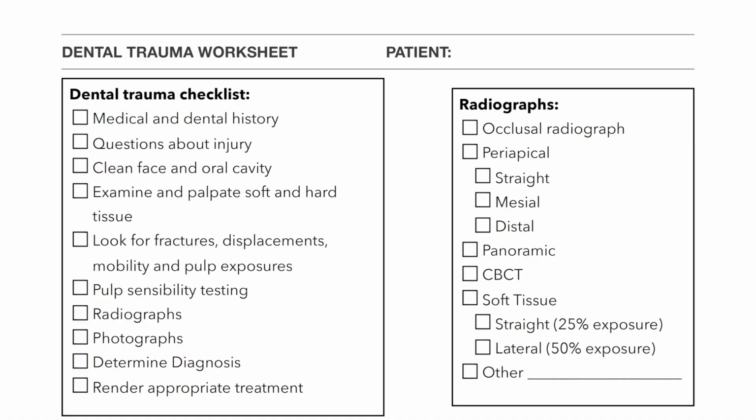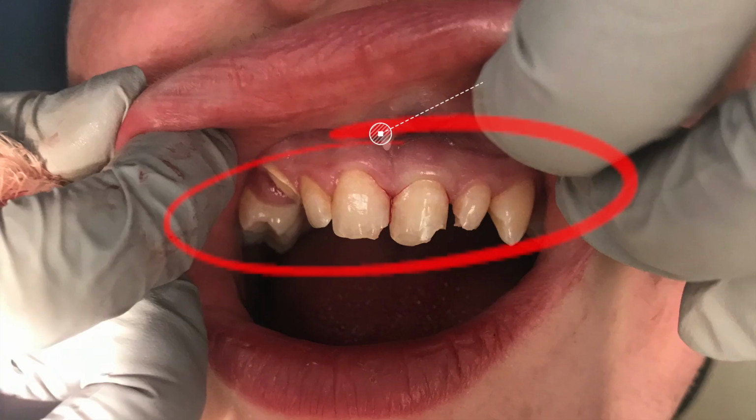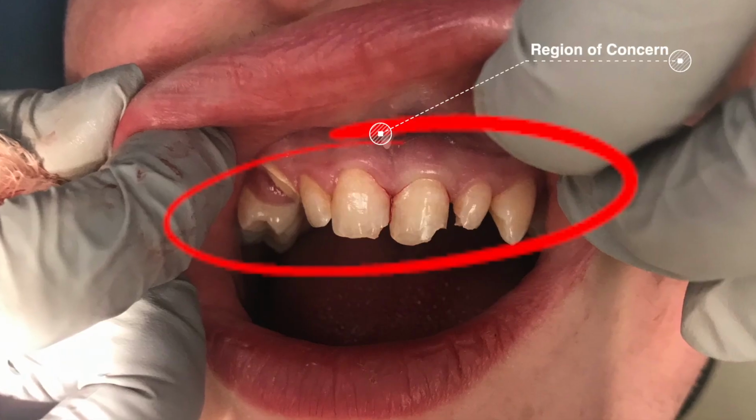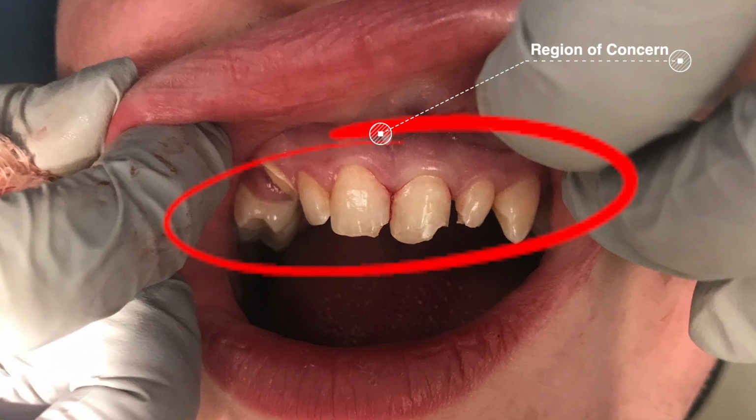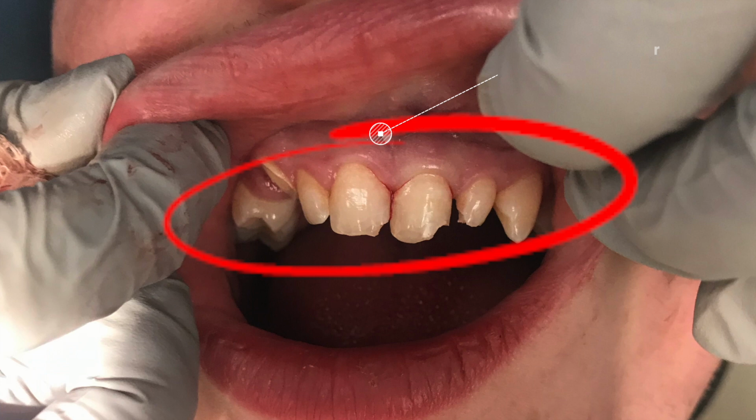Look for fractures, displacements, mobility, and pulp exposures. So looking at the soft and hard tissues is looking for eye-catching areas that seem out of the ordinary. Once you identify the region of concern, you need to look closer and determine the extent of the injuries in specific areas. Having loupes and a good light will go a long way and allow you to see more details.